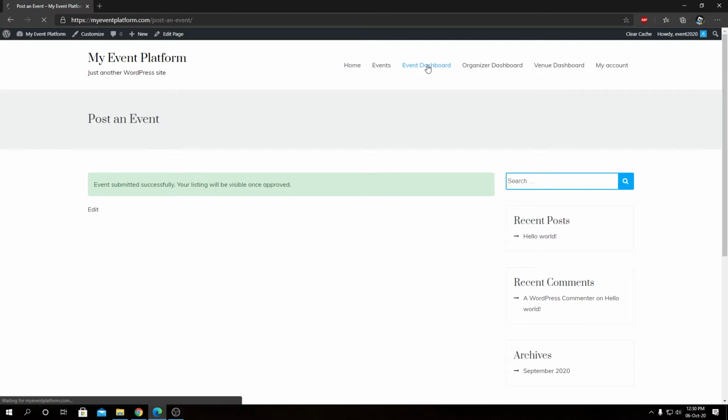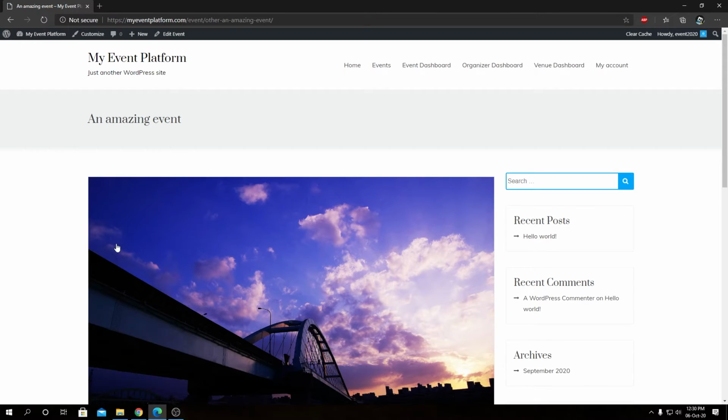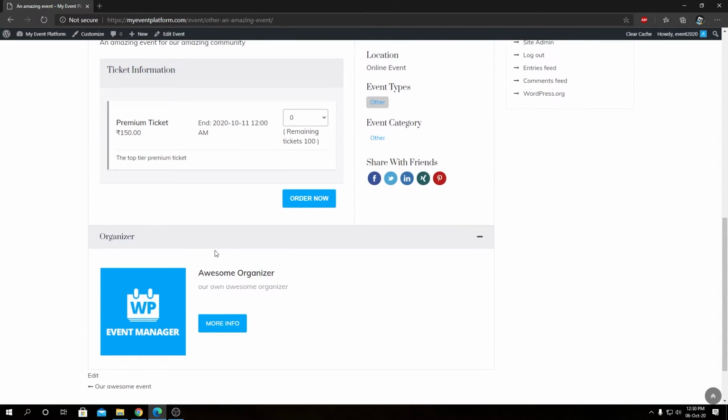We can go to our event dashboard to view the event. As we see, we have the event over here. So we can open this link to view the event details page. And we see our standard event details page with our event banner, our title, organizer, description, date and time, location, category type, and share buttons, and our organizer details over here as well.